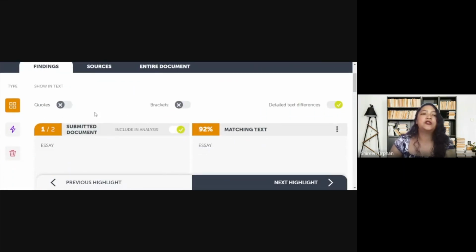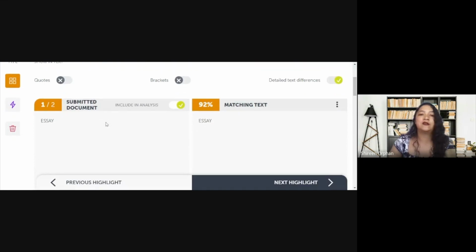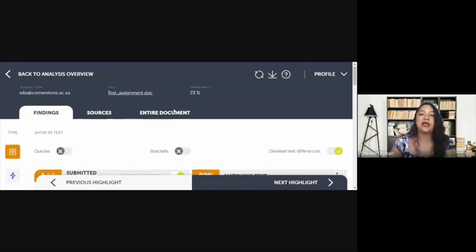There are also options to include or exclude quotes. I advise that you don't necessarily fiddle with any of the settings. Your lecturer will decide as well when they view the analysis what should and should not be included in the analysis. For example, the plagiarism declaration, which they can exclude when they view the analysis. And that will then determine the final similarity percentage.